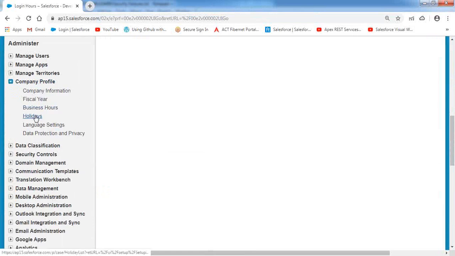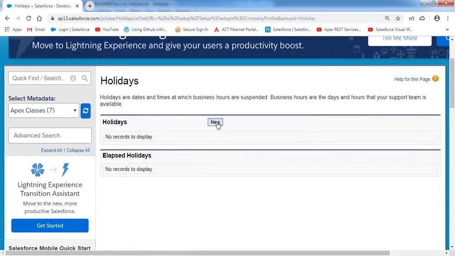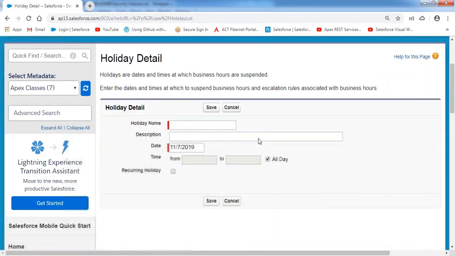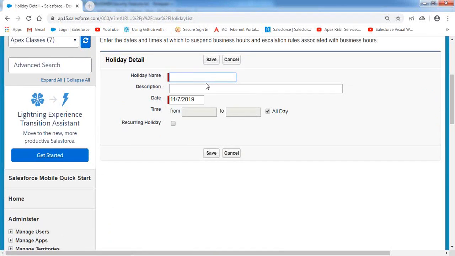Go to the company profile. We have the holidays option. Configure the holidays over here. Indicate the holidays. Now we can specify the holiday name. Now I'm indicating over here something like second Saturday. Second Saturday here. Now in this case we can specify from which date to which date it applies.